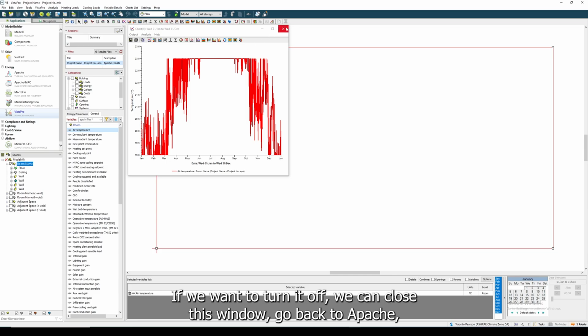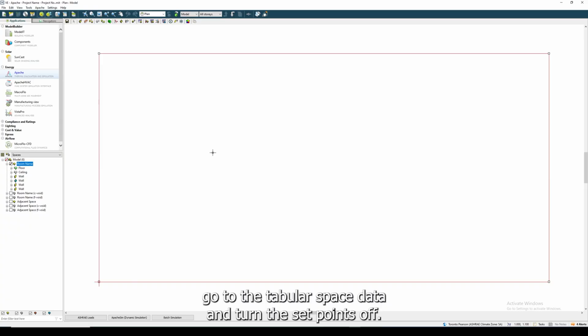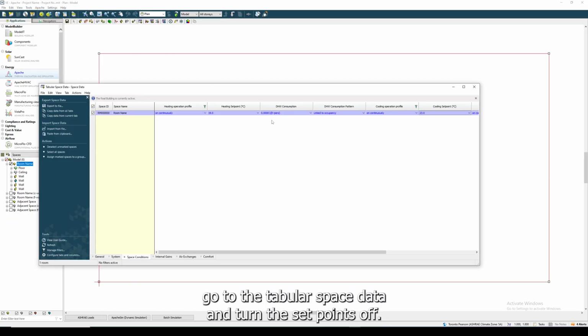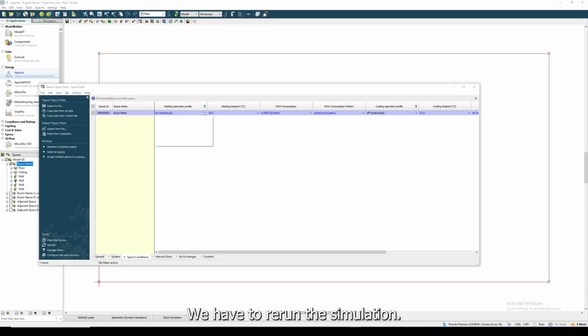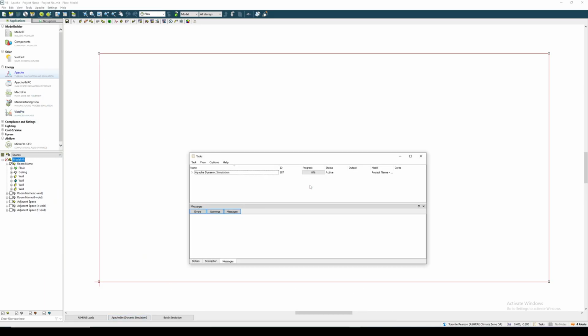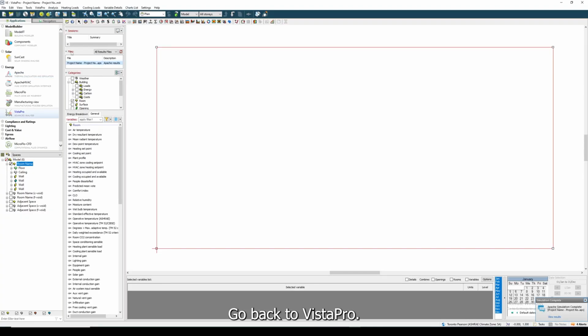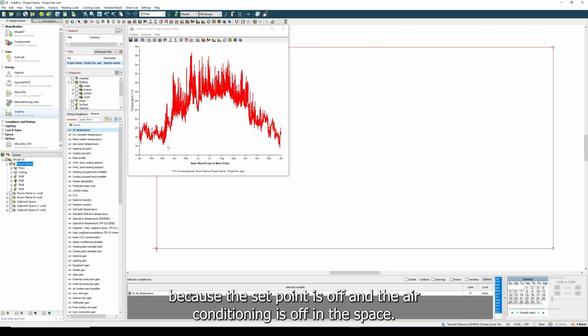If we want to turn it off, we can close this window, go back to Apache, go to the tabular space data, and turn the set points off. Now we have to rerun the simulation. So let's go ahead and do that. Go back to Vista Pro, and now we could see our air temperature has a wider range because the set point is off and the air conditioning is off in the space.